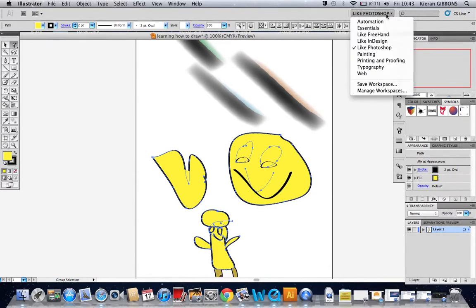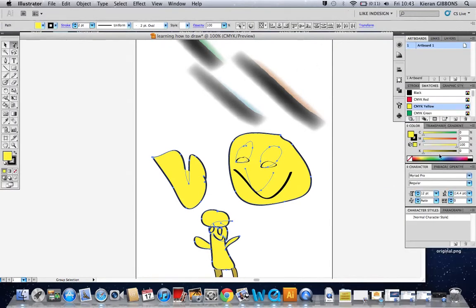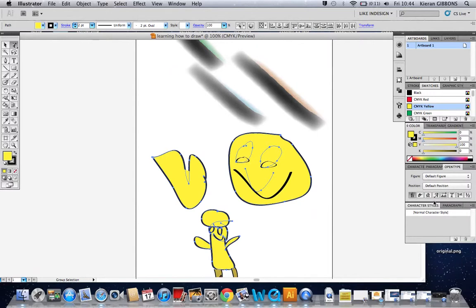But you've also got other layouts, like if you're used to the program InDesign, although I've never used it, the layout's changed. Like you don't have your layers down here anymore, but you've got your text tools here. You've got your paragraph tools, and it's just changed where things are and what tools are more important in this program.